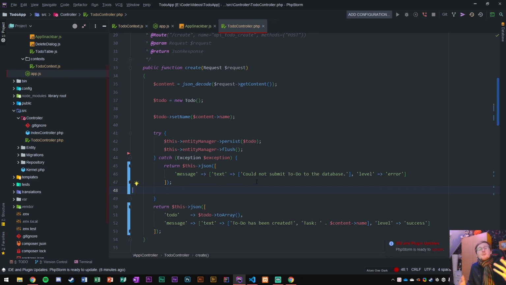You just have to remember that each text needs to be an array. Now you could do this differently. You could make the message an object in itself and add to that if you want to. But this is actually pretty simple and easy to read. So we just put a message, it has a text, which is an array of texts, and then we give the level, which is error or success.